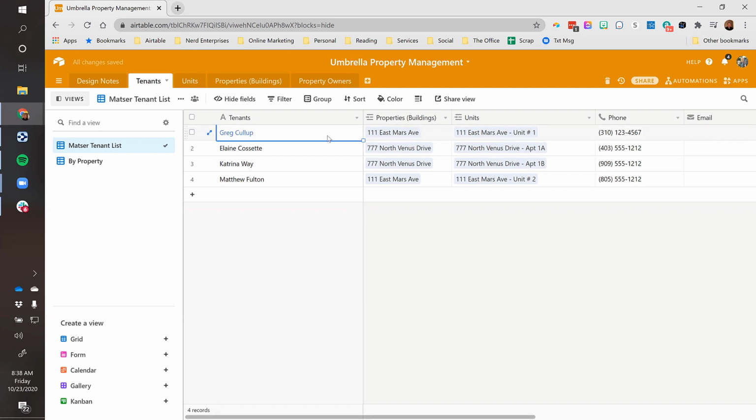Sometimes when people move into a place, there's one primary person signing the lease, but then you have additional tenants. So you can do that a couple of ways. You can create a whole separate table for additional tenants. This way you can list each of them and then associate them here. Or you can just create a text field, right?